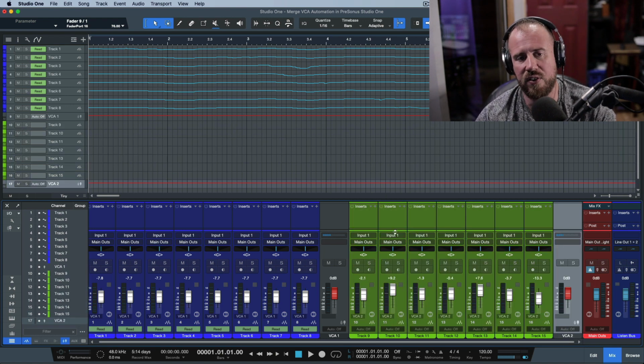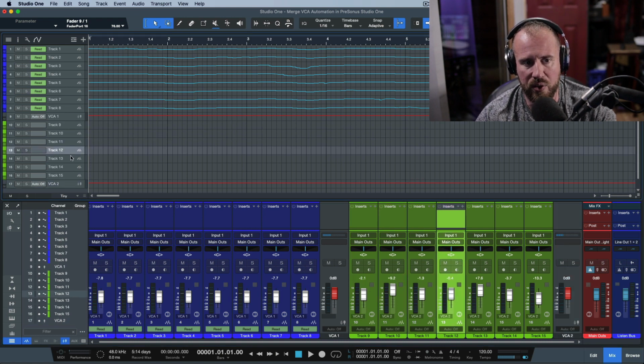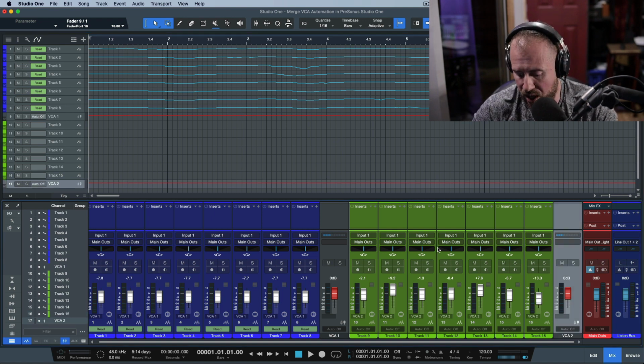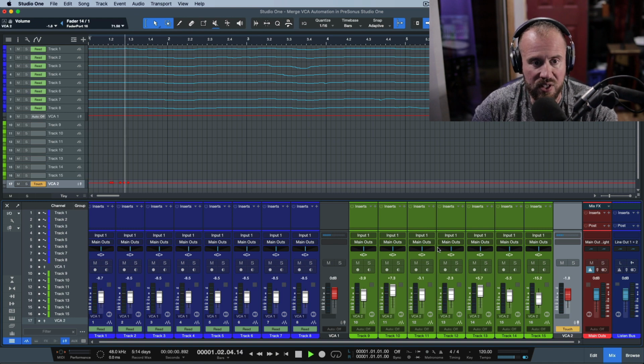Right-click, add VCA for selected channels. Maybe the static level of these is all sitting in a really, really nice place, but I want to be able to automate all of these together, but leave myself the freedom. In that case, none of these have automation. I can put the VCA fader in touch mode, and I'll automate this VCA fader.